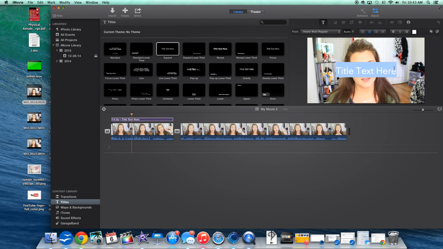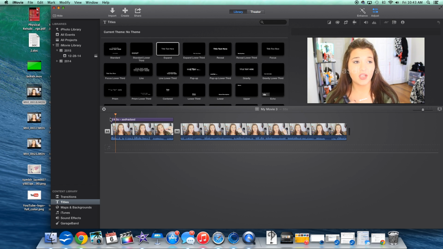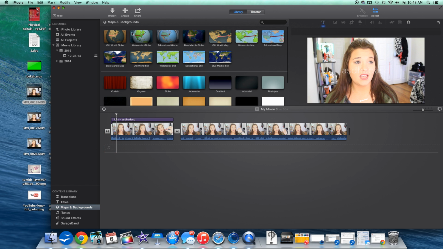Double click on it, and then you can add whatever text you want. And there's some options with this. You can play around with the font, color, bold, everything like that. So now you have text.